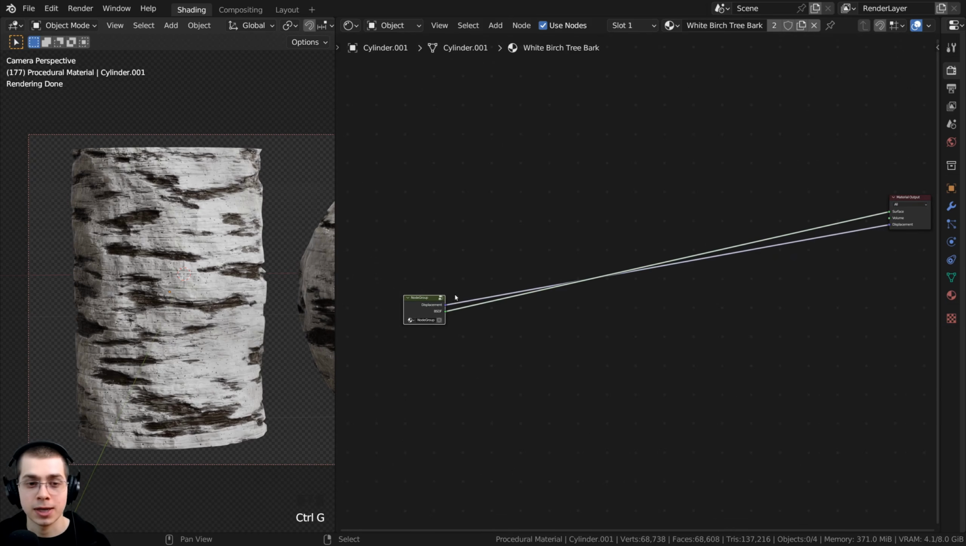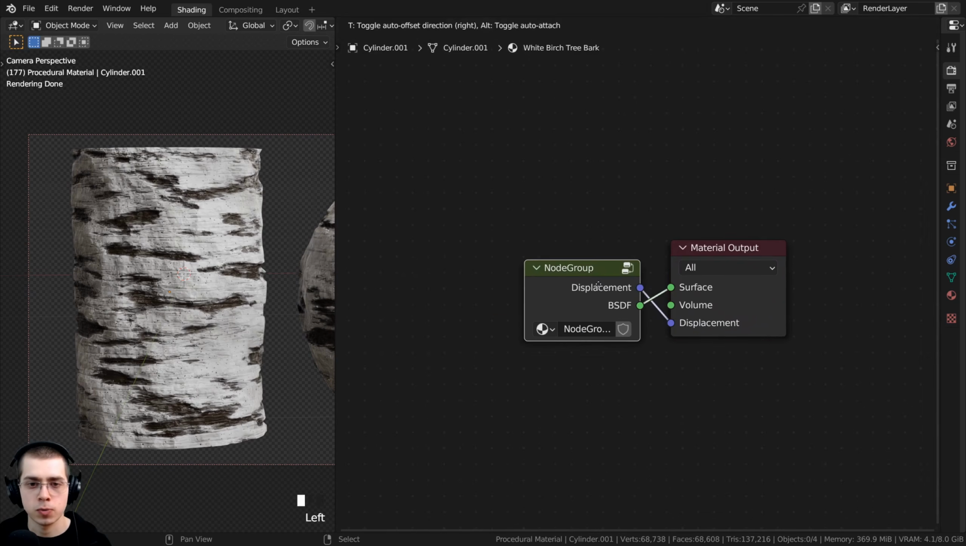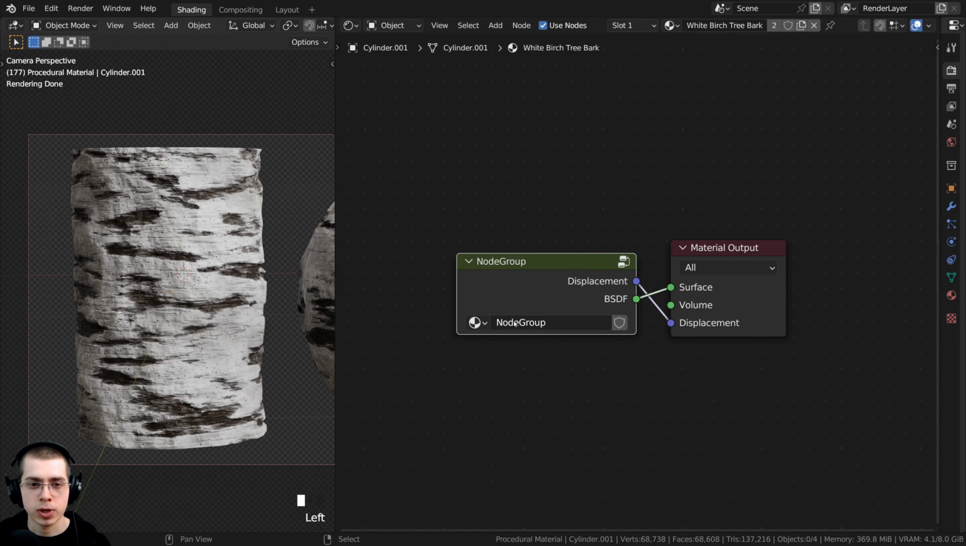So I'll just press the Tab key to go out of the node group, and I can drag the material output over here, and I'm going to zoom in, and then I want to click on the node group and I want to drag it out, and then I want to rename the node group. So if I click right here on the material name, I can press Control C to copy the name. I can click here on the node group and press Control V to add the white tree bark material.